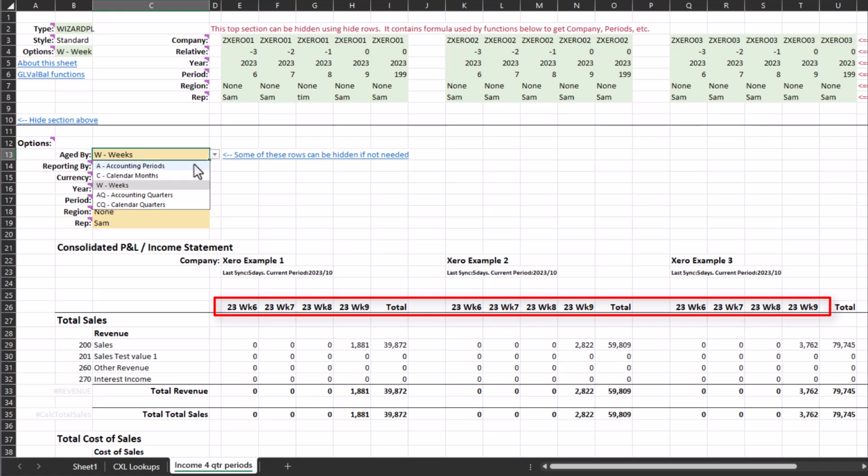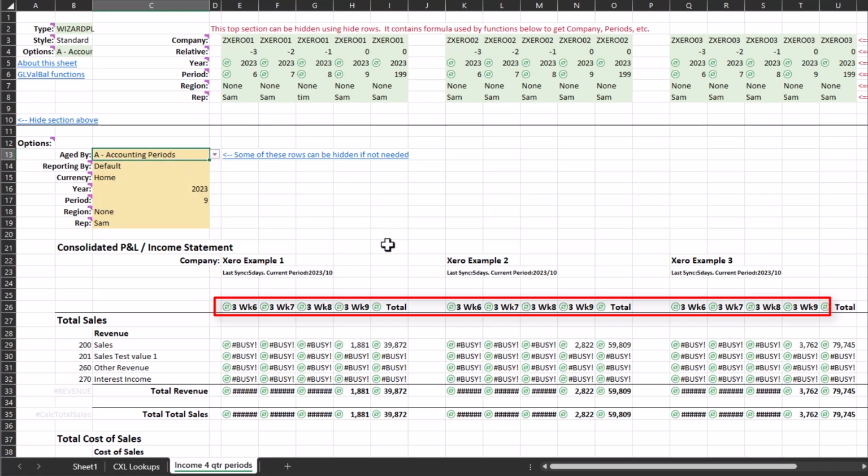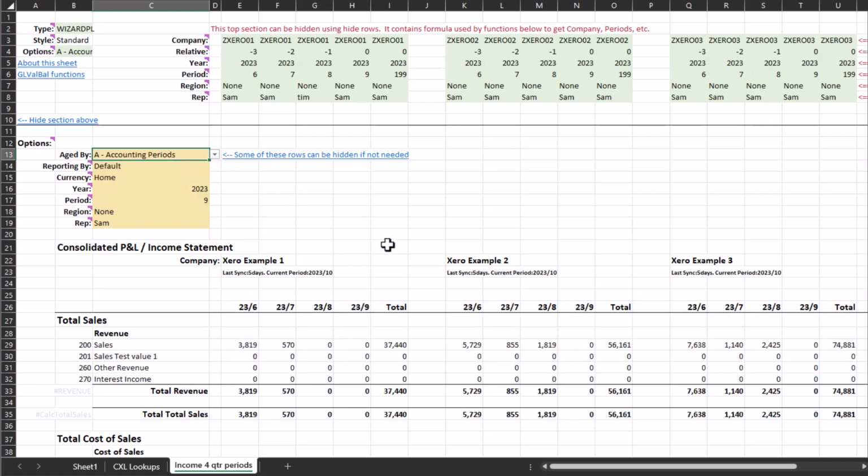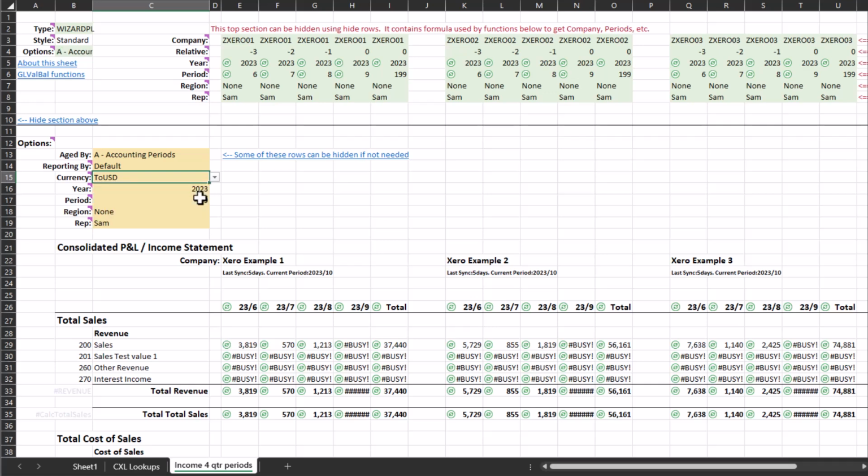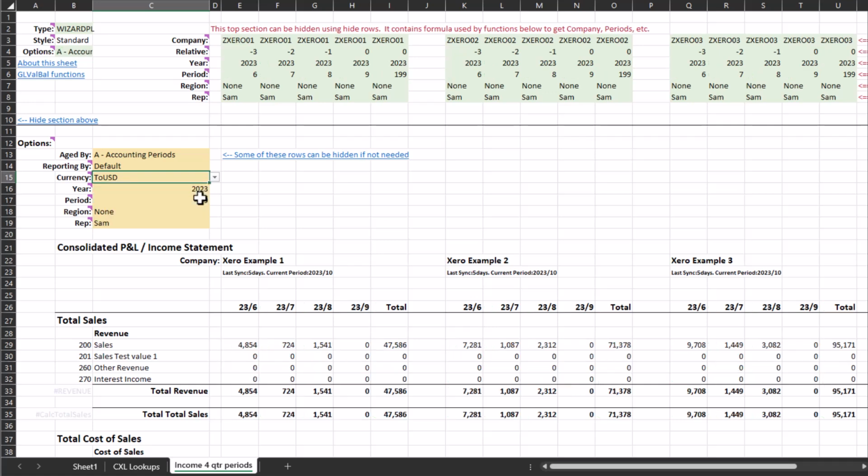Or of course we can change to accounting periods. Again, the headings change to reflect the periods. Now let's reset the rep filter changes we made by dragging the formula back. We can even change the currency the report is in. For example, if we were working in pounds sterling, but reporting to a parent company in US dollars, Consolidated XL will perform the calculation for us, based on an hourly updated currency conversion rate.